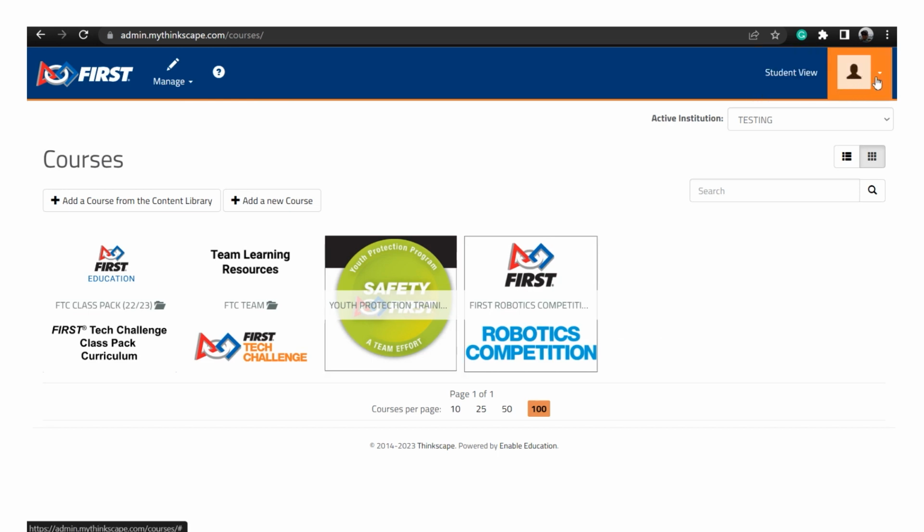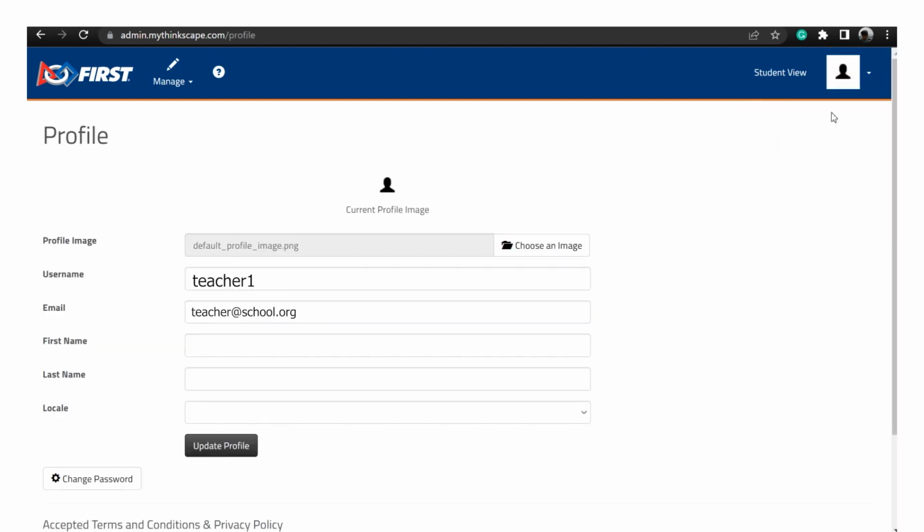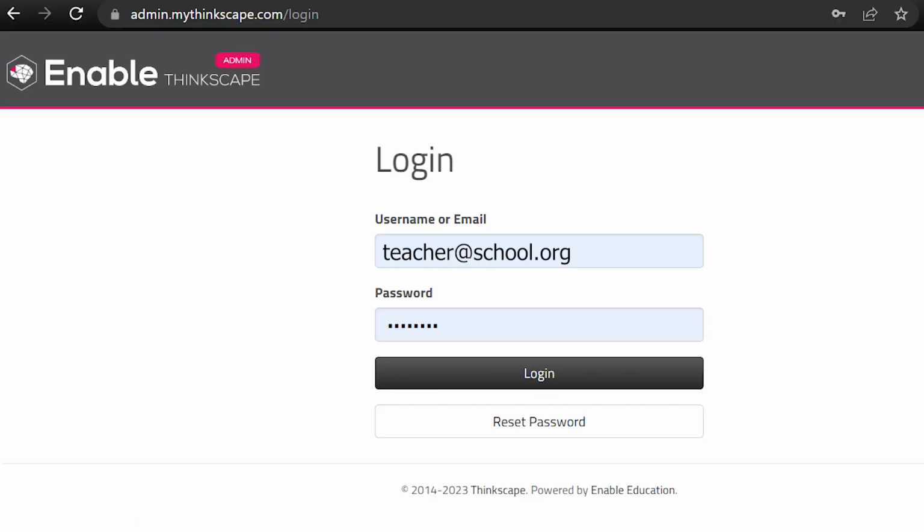The top ribbon contains your profile information as well as copies of the policies you accepted upon entrance. You can add your email to this profile and change your password. This will allow you to bypass accessing Thinkscape through the dashboard in the future.